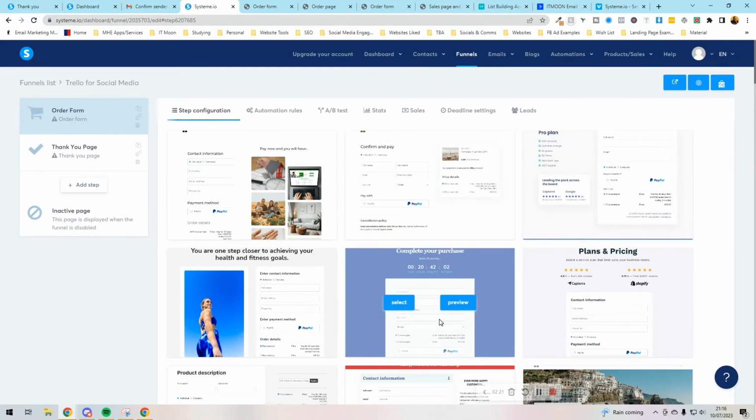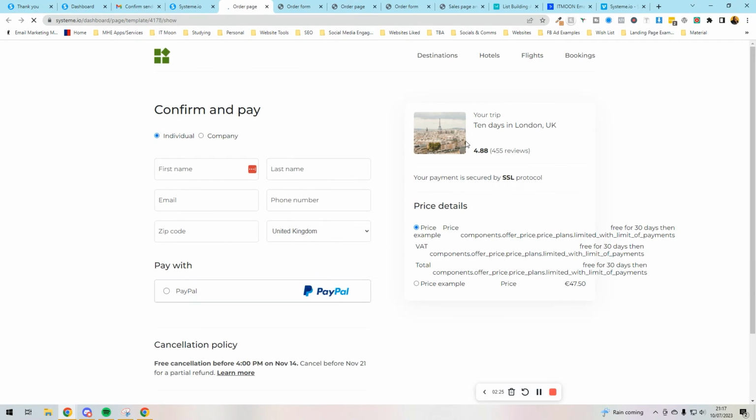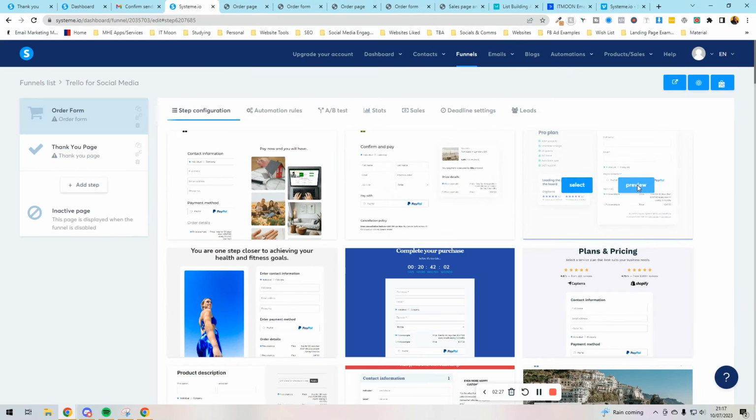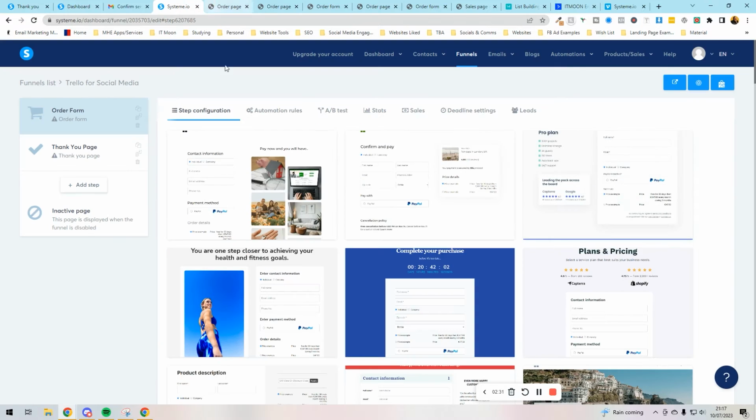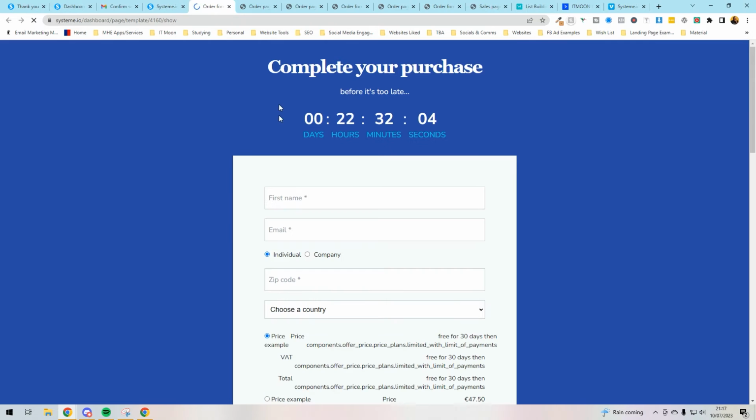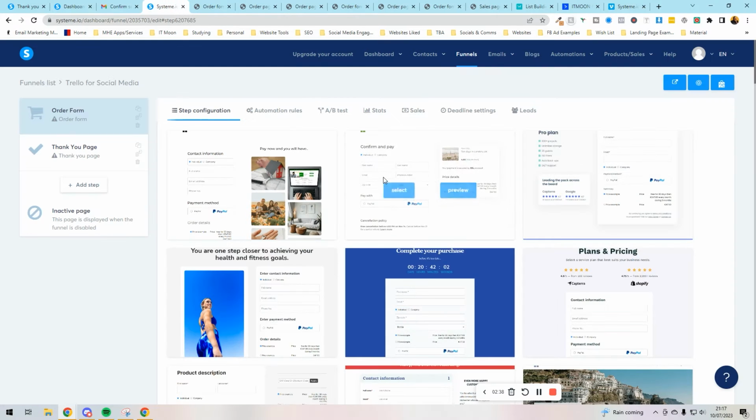So for this, we're going to choose this one in the middle here, I think. Let me check. Do I like this one? Yeah, we'll choose this one here. Or this one, actually, because it's got a countdown. No, there's too many to choose from. We're going to take this one, okay? So I'm going to press select on that.